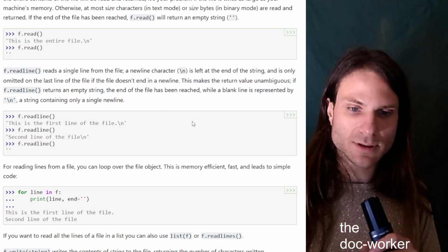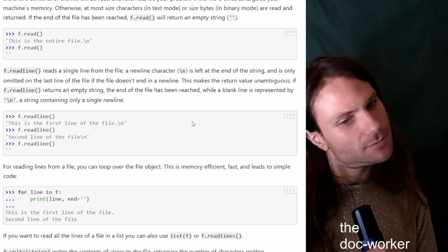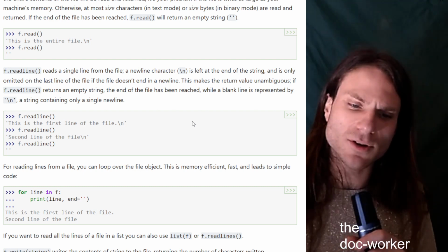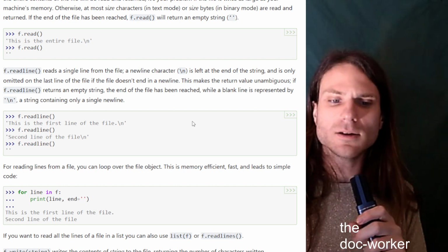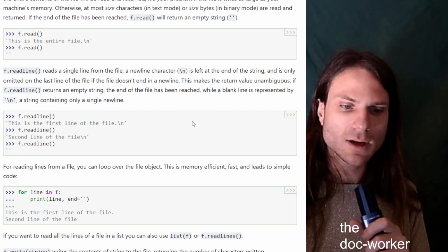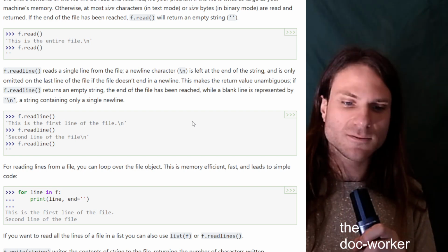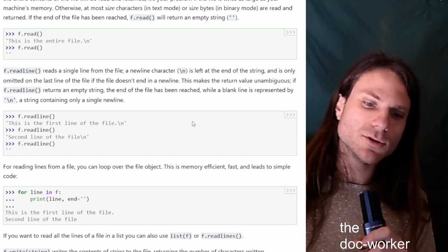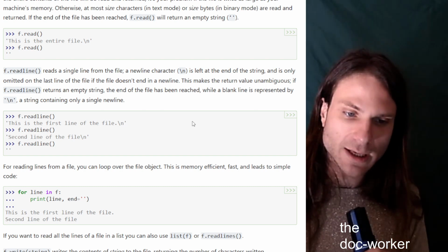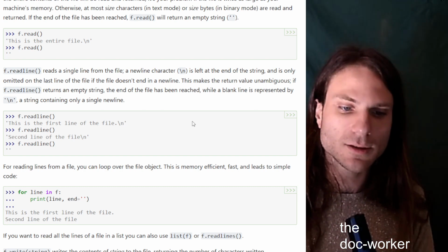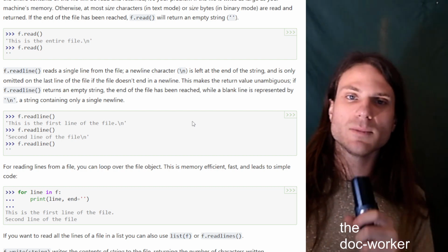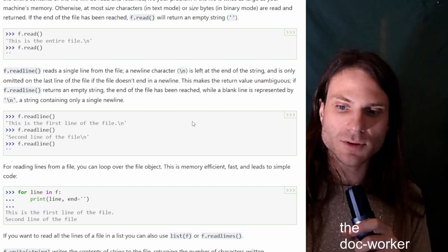Since you know that that's omitted at the last line, then if it's not even returning that, then you're at the end. So f.readline, this is the first line of the file, newline character. Call it again, we get the second line of the file, newline character. Call it a third time, because there's only 2 lines in the file, we return an empty string.